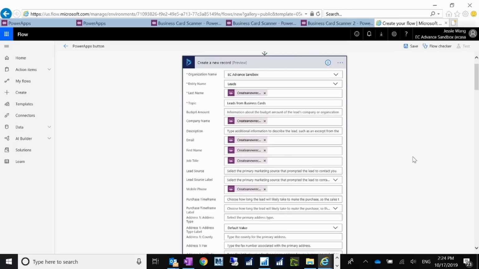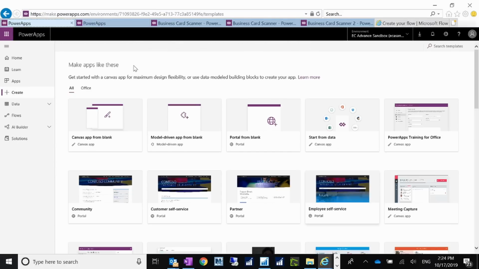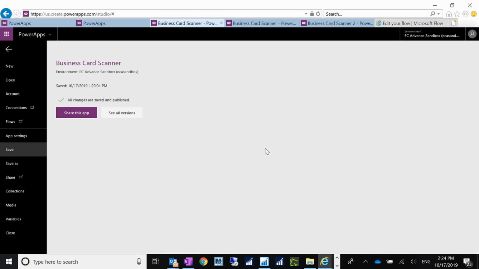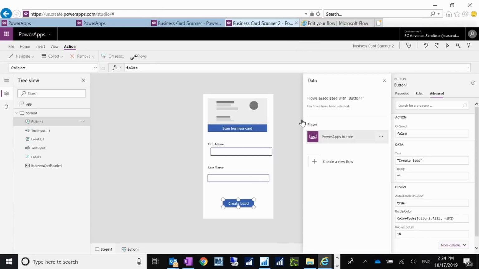Then click on save. Once you do this, you can go back to your Power Apps, and then these options will be available. I have too many open. So you already have this available. Then we have to link this create lead to this Power App Flow.